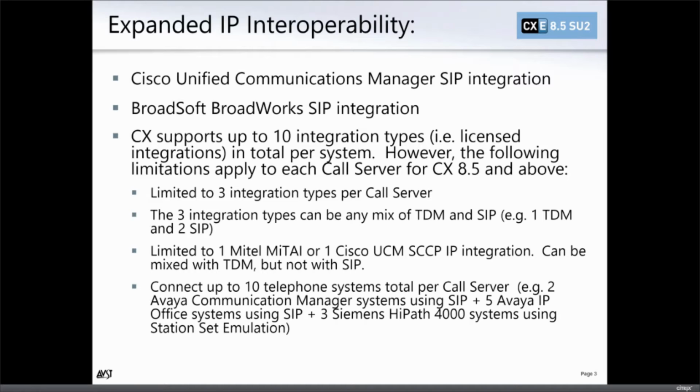There are 2 other integrations we do that are IP, but they're not actually following the SIP standard. One of those is the Mitel MiTAI integration, and the other is the older Cisco integration we talked about, the SCCP integration. You can have those on a call server with 2 other TDM systems, but once you put either the Mitel MiTAI or the SCCP Cisco integration on a call server, that's the only IP integration we support.